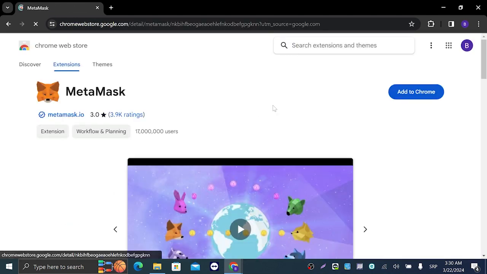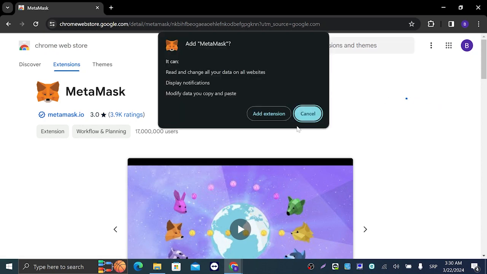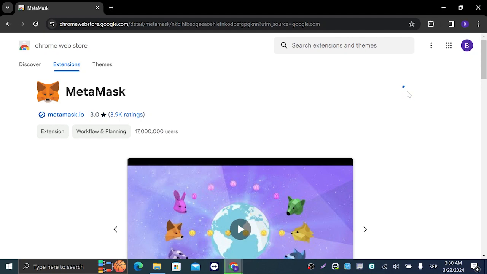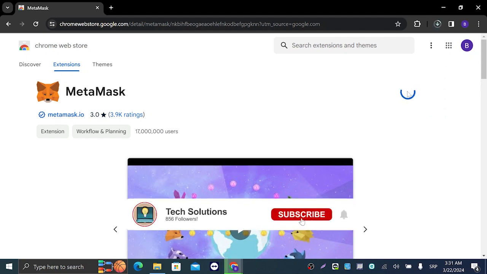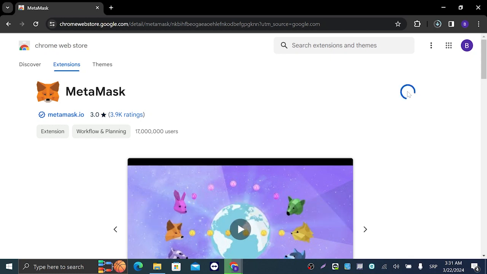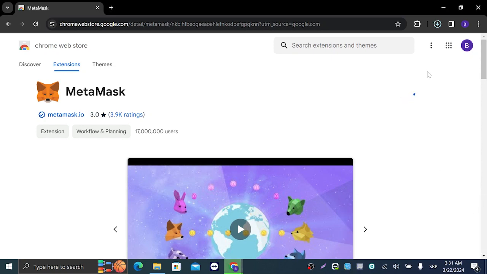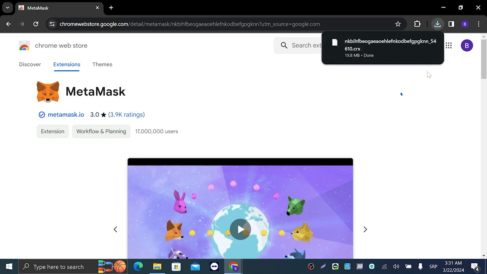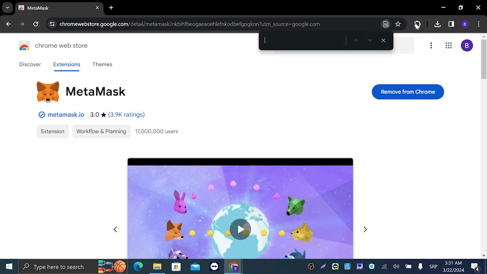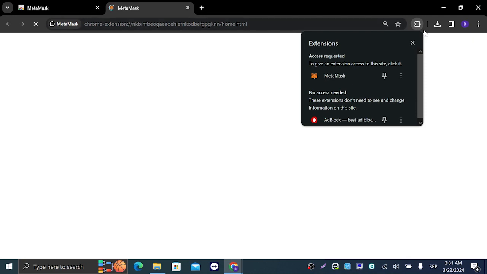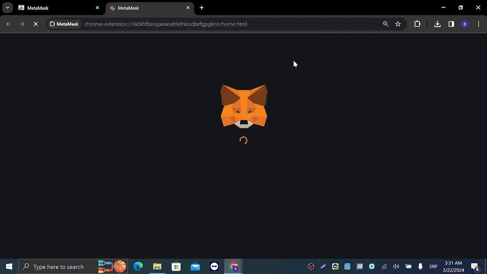It's gonna take us to this page right here. So you're gonna click add to Chrome and add extension. Right now it's gonna download the MetaMask extension and install it into our Chrome browser. It's gonna take some time, but it's usually pretty fast. So after you install the MetaMask extension, it's gonna take you to this page right here automatically.